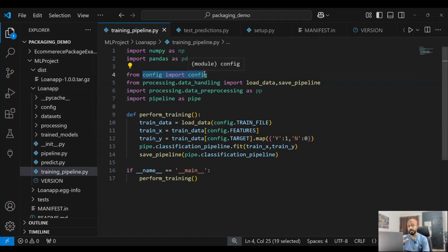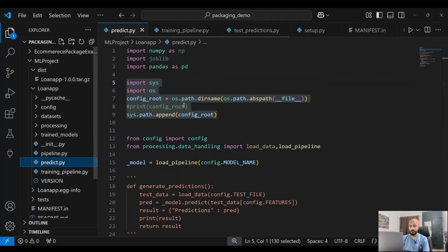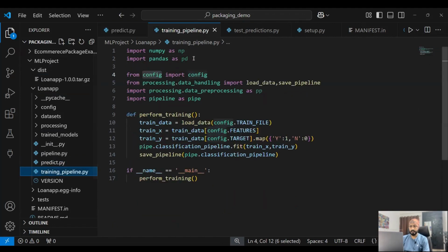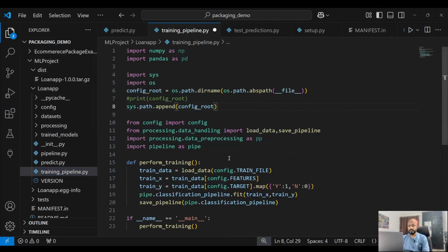But when it is converted into a distribution file, at that point of time Python is unable to import this, because this particular location is not mentioned in system.path. If you see, in predict also we were getting the same problem. Then we did this thing, right? We just added the config root into system path. So the same thing I'll copy from here and put it into training pipeline. Okay. So we just copy and pasted it from the predict.